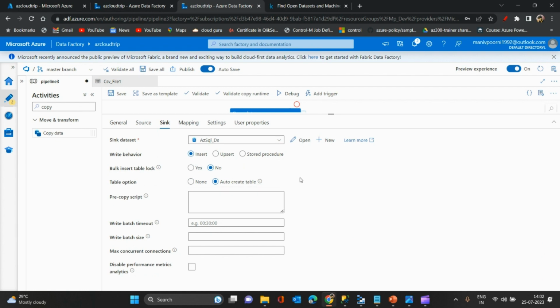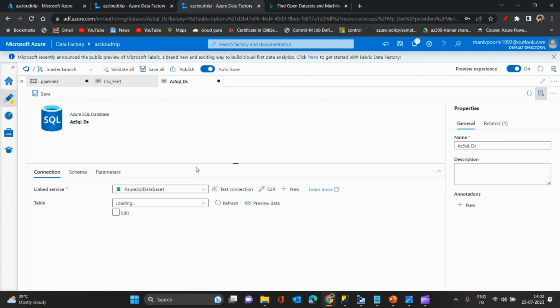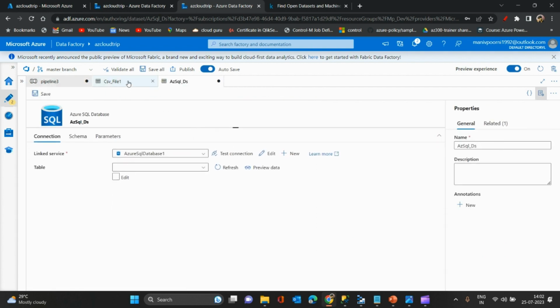Here you will get some confusion, right? What is the table name? What's the schema name? How will it create? For that, you can also define that. Click on this one.